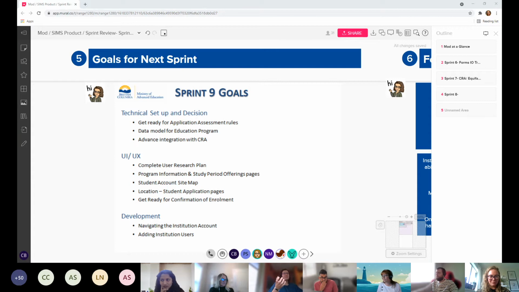And then there's dynamic study period offering information. So the dates, cost, those kinds of things. So starting to separate that out, and we're going to show you some of our initial thinking in a couple of weeks. We're also going to start to map out the site map for the student account.